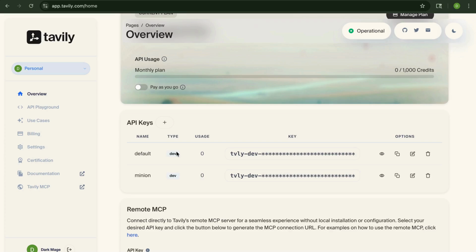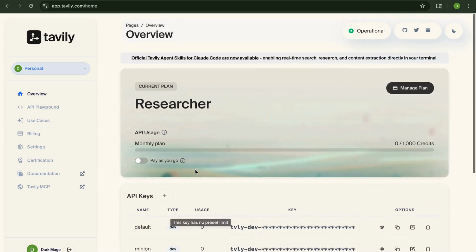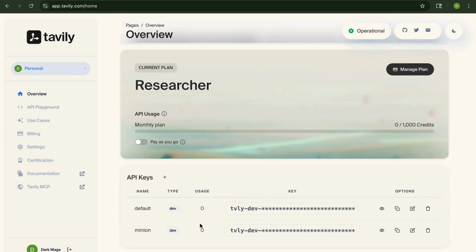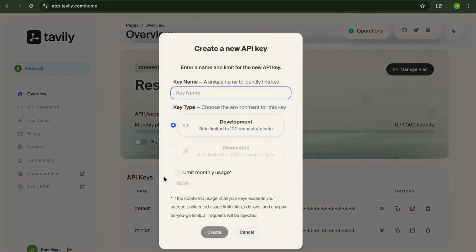So what I do is I create a new API key. You can generate a new API key and give it a name. So click add. It pops up this way. So you add the key name. It's basically development. You can limit monthly usage if you want, but I did not limit anything. So let's just say minion. I've already created this before. So minion, and then you can limit monthly usage. I didn't limit mine.